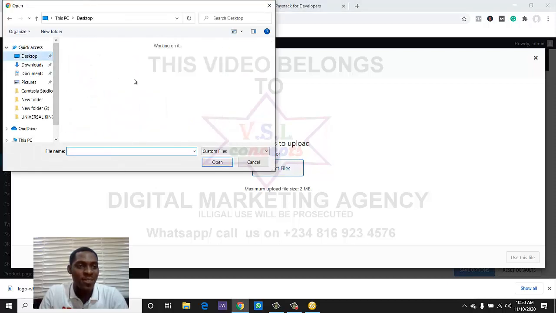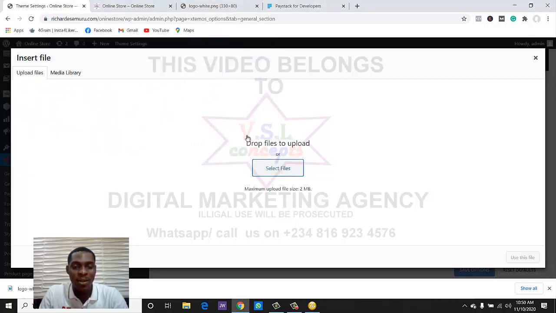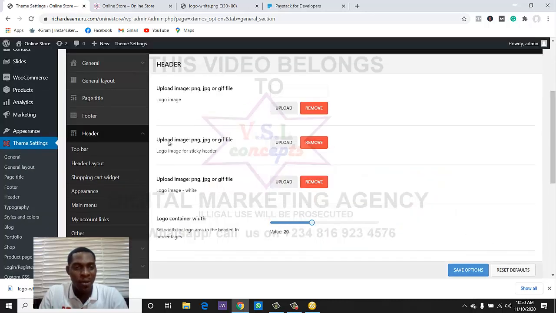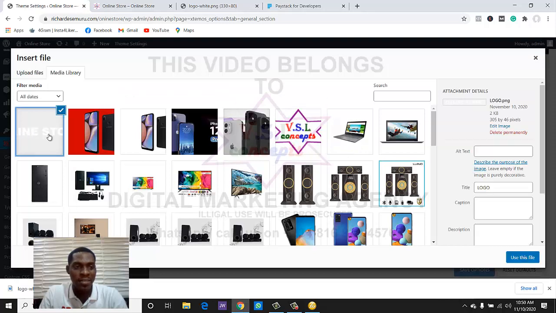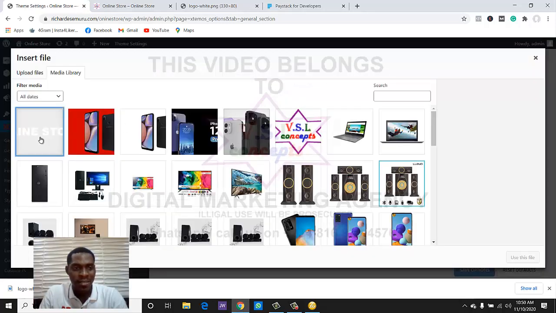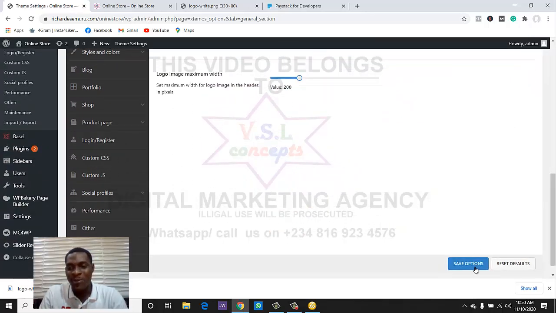Then we go over to desktop and locate the logo that we uploaded. This is it, logo. Use this file. So let me also upload it here. Logo, image, PNG, upload. The same file. Use this file. And then we're good to go. So we do what? Save options.